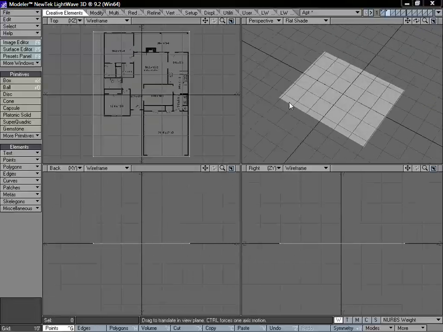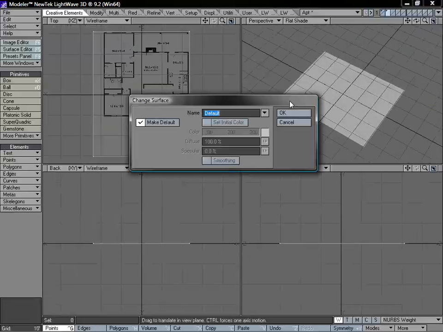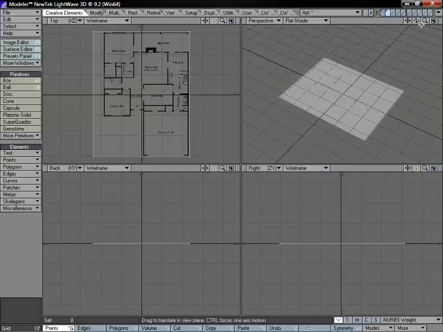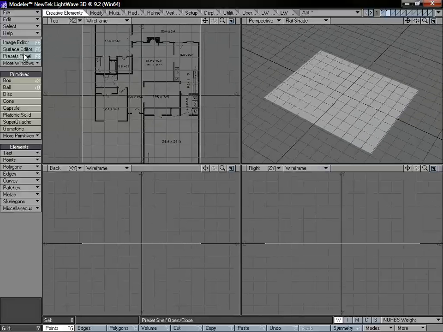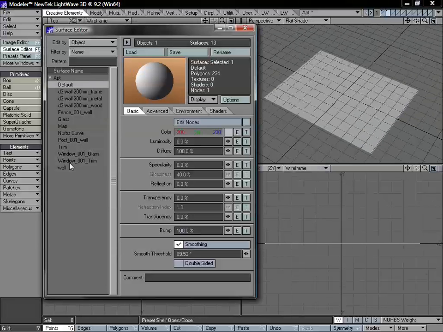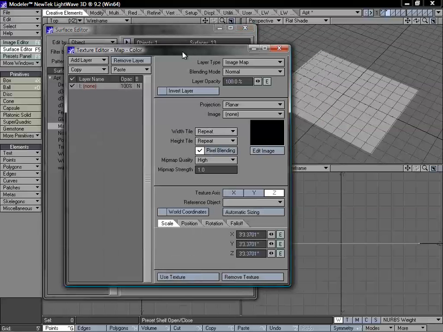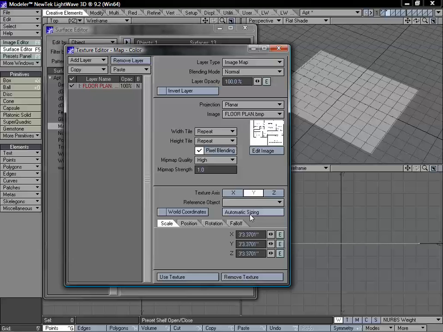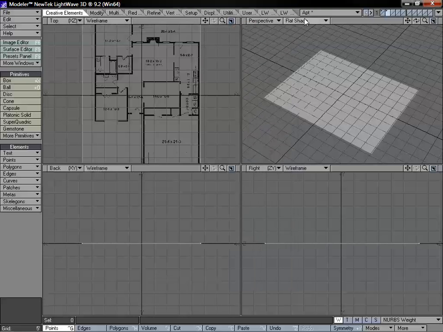And now I want to assign this as map, or we could also call it floor plan, or whatever it is we want. And I'm just going to go into our surface editor and grab that material, which we have as map, go to the color, and we want to select planar, Y, select our image, floor plan, and then hit automatic sizing. Use texture. And now in our perspective view, we want to change this to texture.